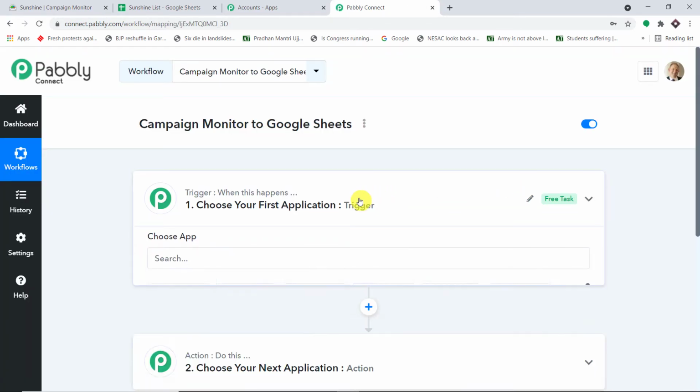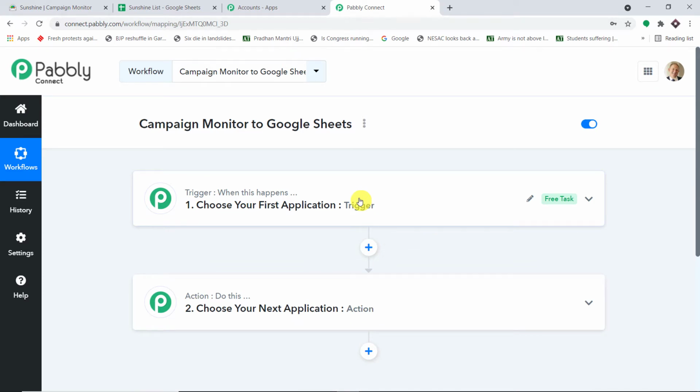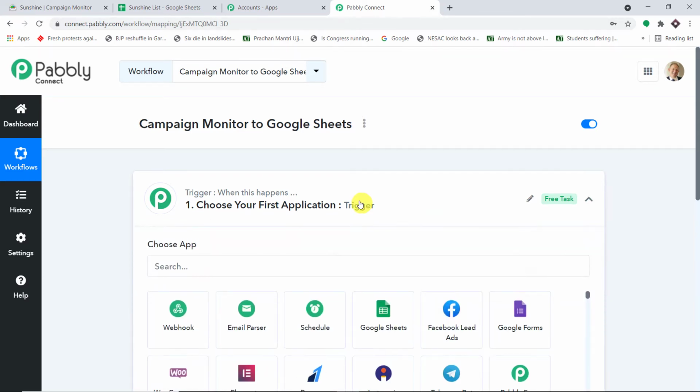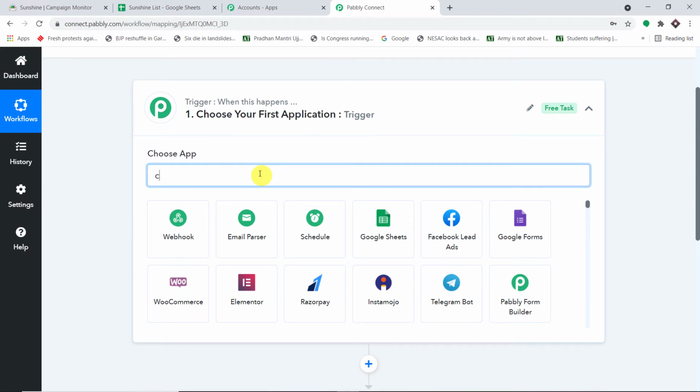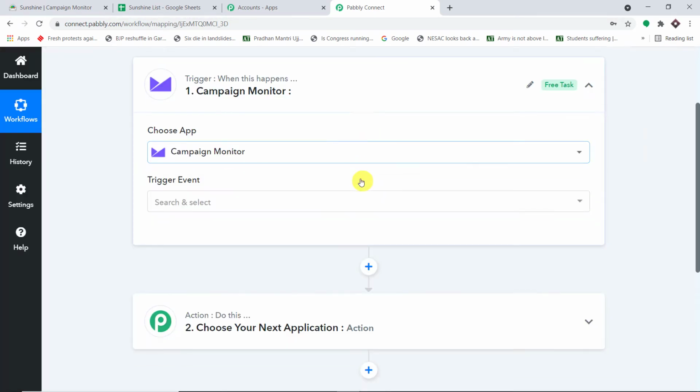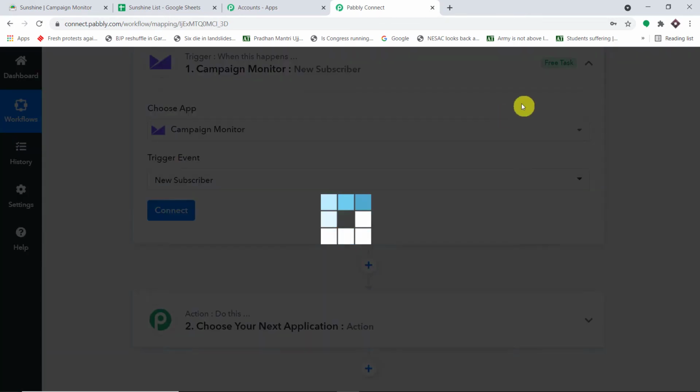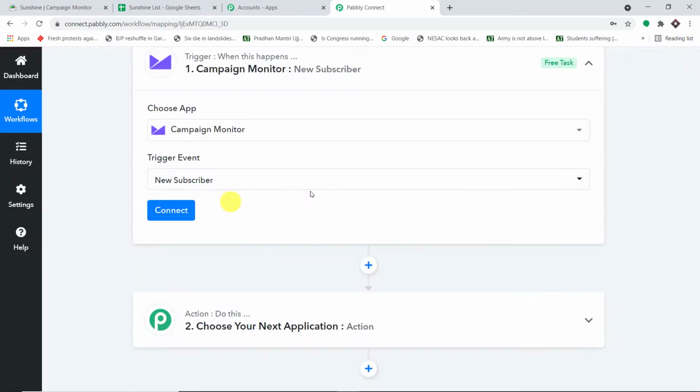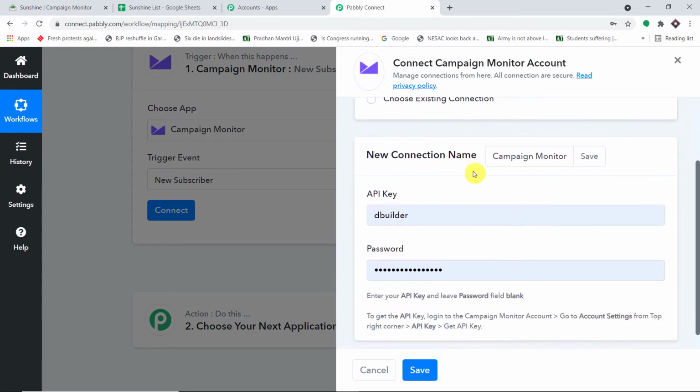So when you click on create, you will find 2 windows, the trigger window as well as the action window. Now we want to send the data from Campaign Monitor, so we are going to select the app as Campaign Monitor. This one. Now in the trigger event, how about we make it as new subscriber? Okay, simply just click on connect. We are going with the new connection.